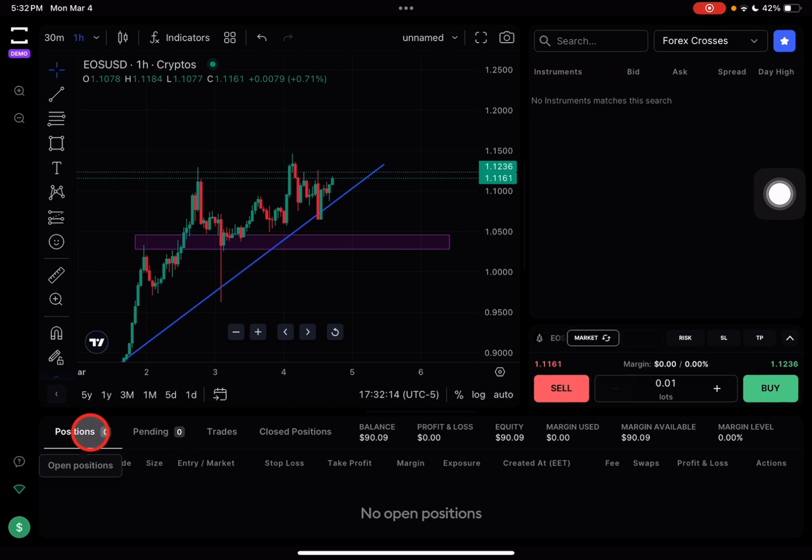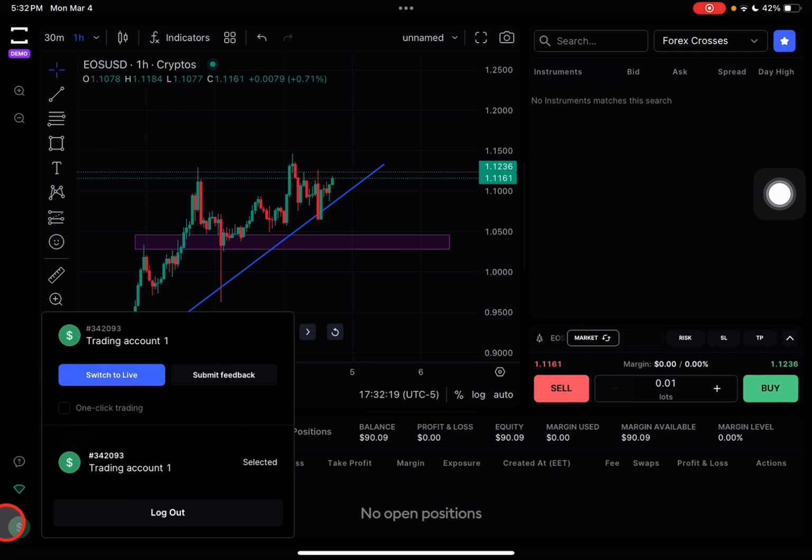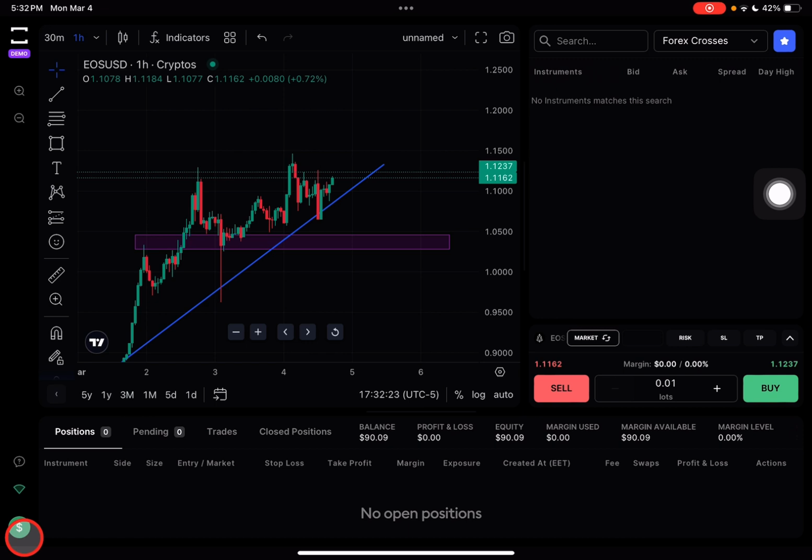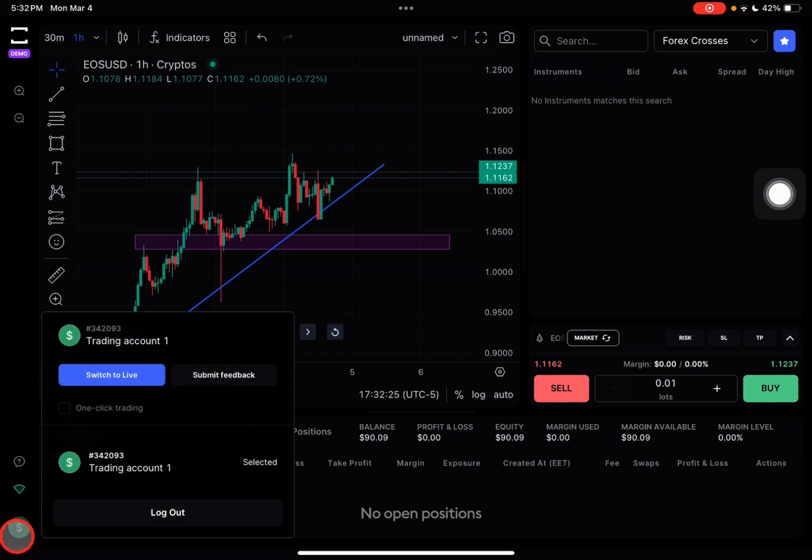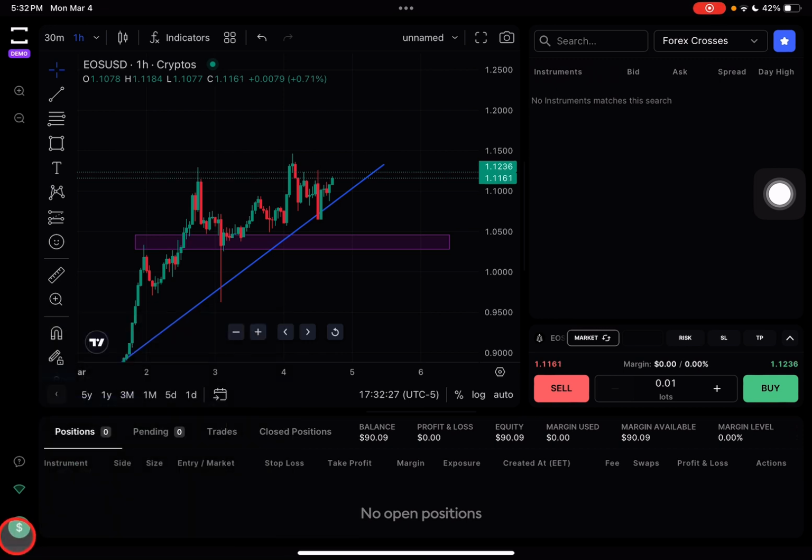Now, on the bottom left-hand side of your screen, with that money sign, this is where you can click between different accounts, whether you want to switch to your live account or whatever the case may be. You may have a plethora of accounts here that you flip through, all up to you. You can go ahead and do that there.